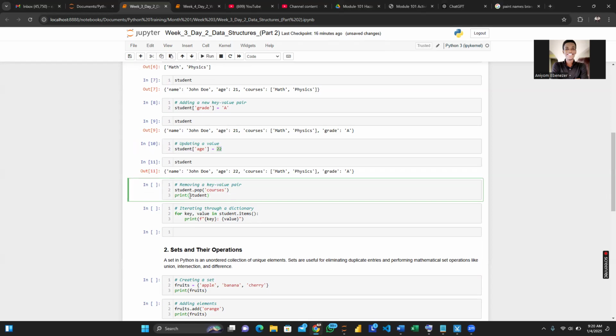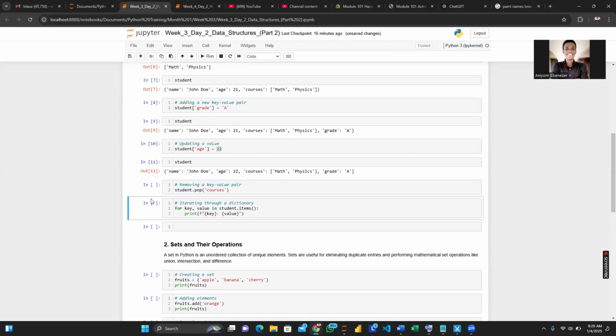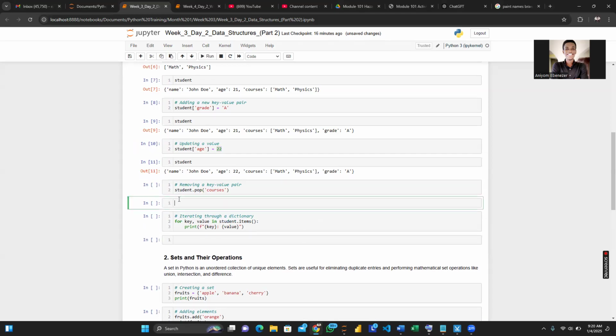And then we can remove keys and values. We can as well remove keys and values from our dictionary, right? So let's look at it very quickly and see what can be done.